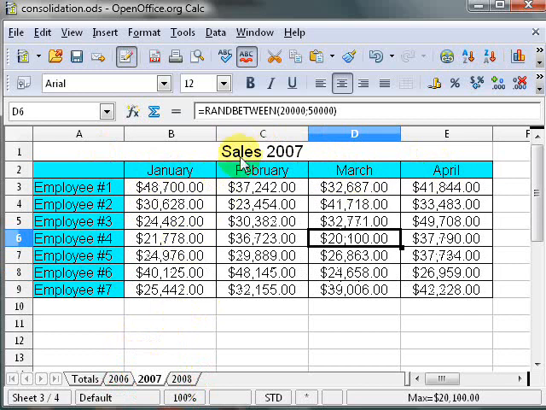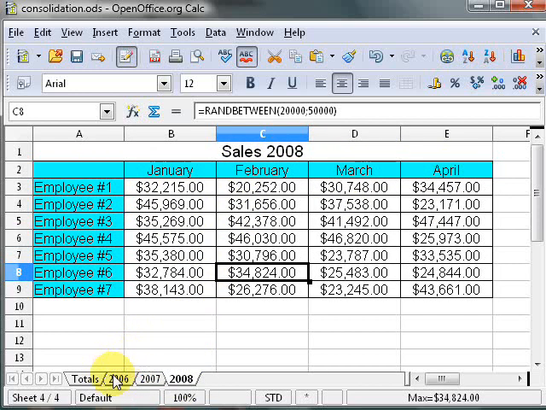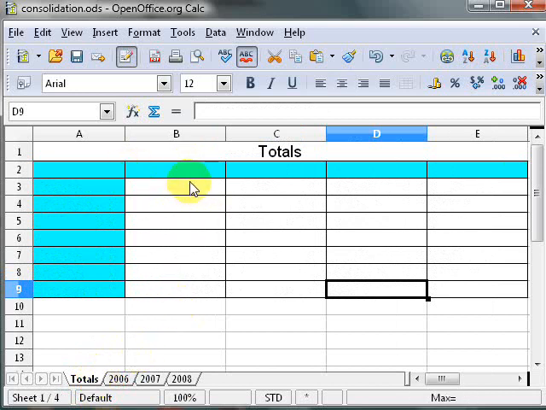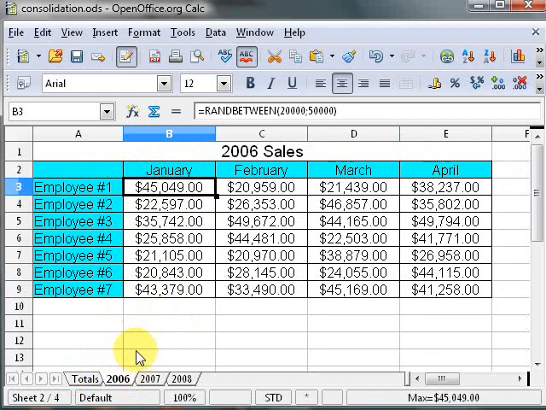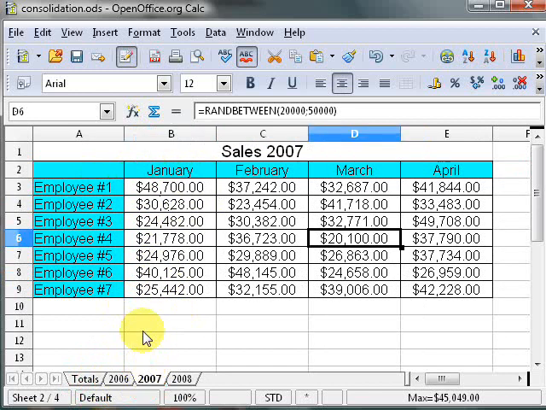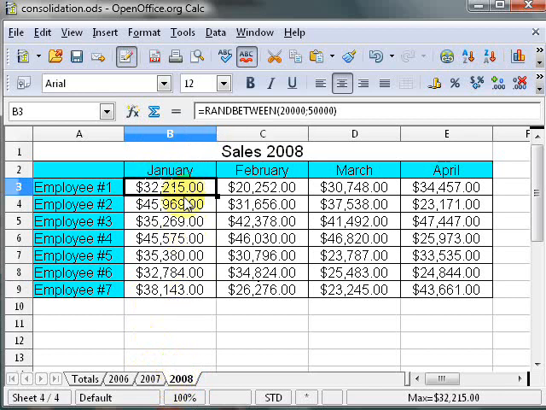On a separate sheet, I have it for 2007, and on another sheet for 2008. What I want to do is come over here in the totals, and I want to add those. For employee one, I want to put his total for January. So I want to add this sale in the sheet 2006, plus this one in 2007, plus this one in 2008 for employee one, and that'll give me January. And I'm going to do that for each employee in each month.